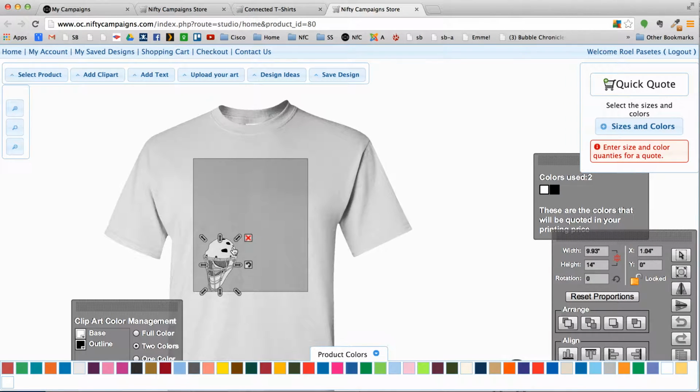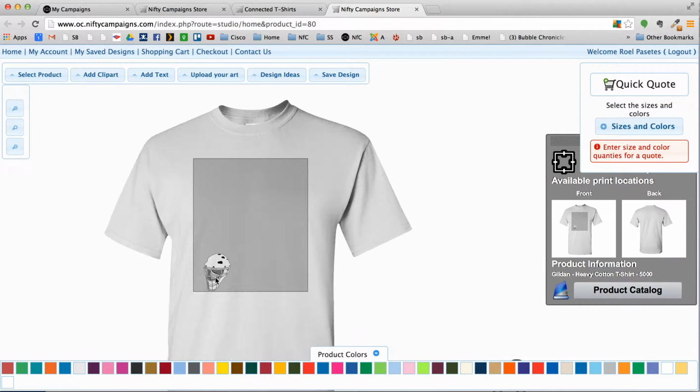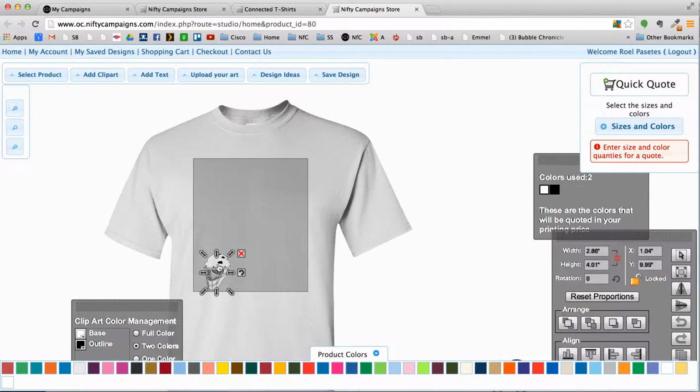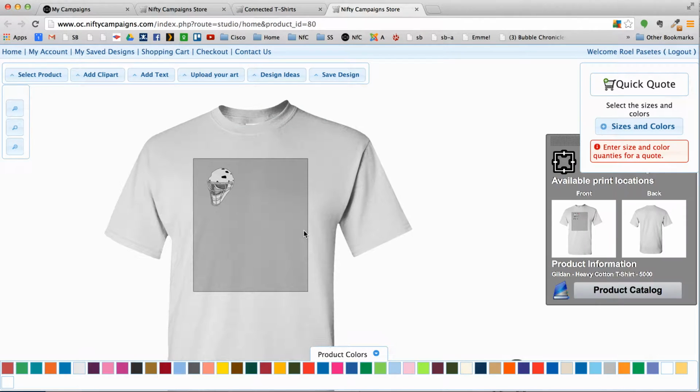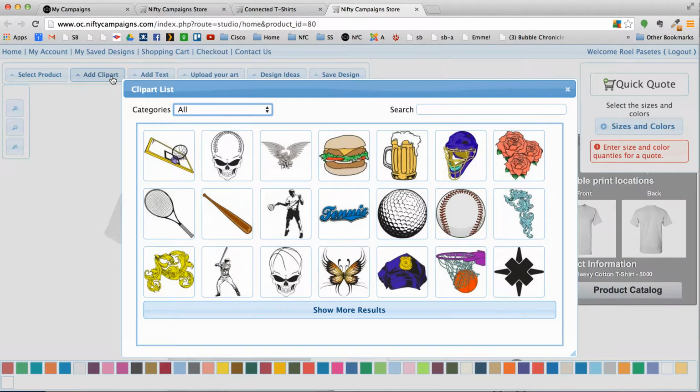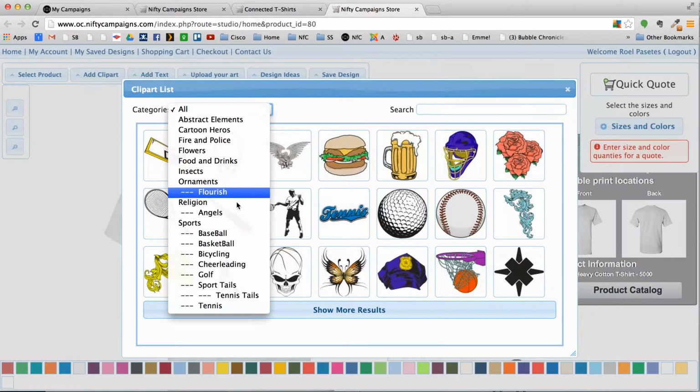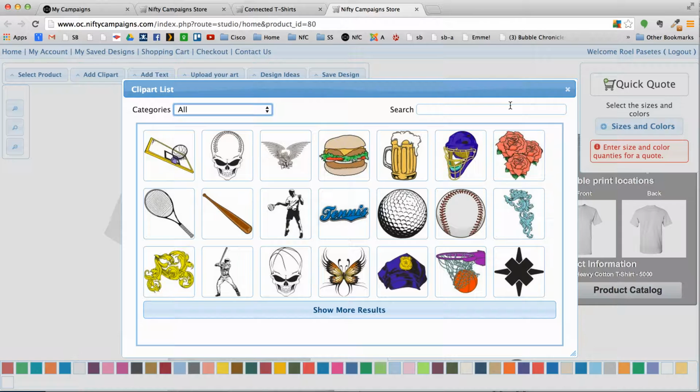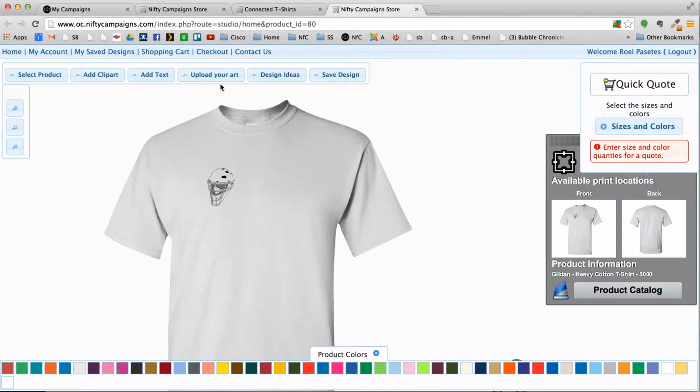And you can resize it. Resize the goalie mask. And you can move it different places around the shirt. So that's one way you can add clip art to the shirt. And so we've got a large selection of clip art here if you don't have your own design. Most of you guys will have your own design.